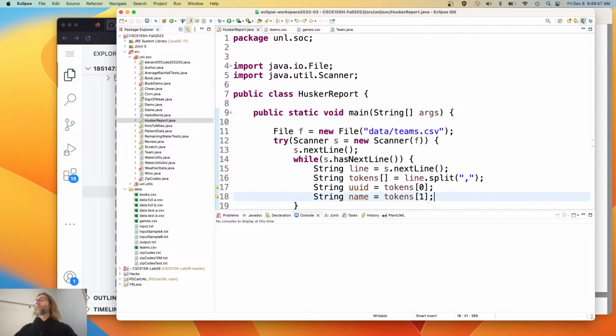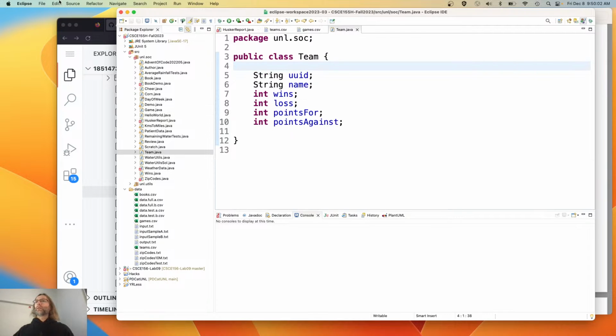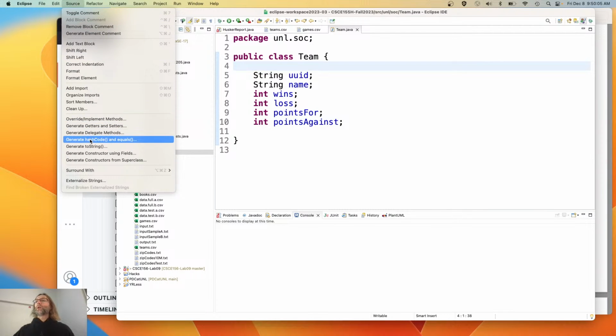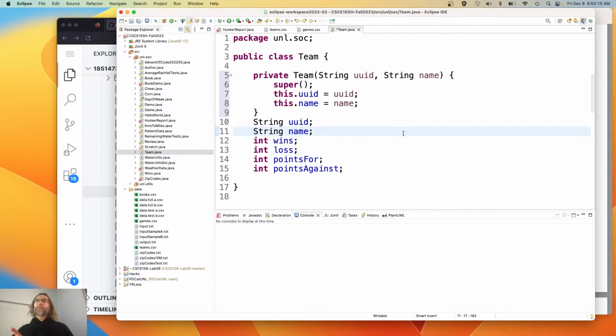Now what do I do with them? I can create a new team. So Team t is equal to new Team. But I want to give it the UUID and the name. At this point, I will go back and create that constructor. But I'm not going to type it out. I'm going to generate a constructor using the fields, and I'm not going to care about all of them. I'm just going to care about UUID and name. Great. Java will provide a default value for the rest of those integers, 0. So we're good there too.